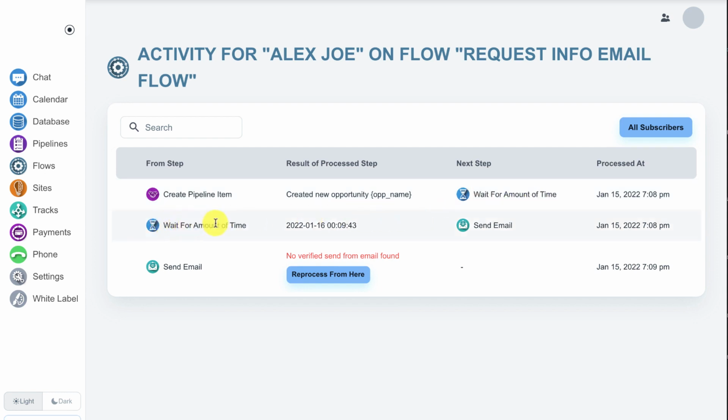That step was processed, and it decided to wait until this specific time, where it then decided to process the next step, send email. Then when the send email step tried to send, it failed because there's no verified send from email address found. So after I click that error, I can try to reprocess this and continue processing from this step, or I could just fill out the form again to try to start fresh.